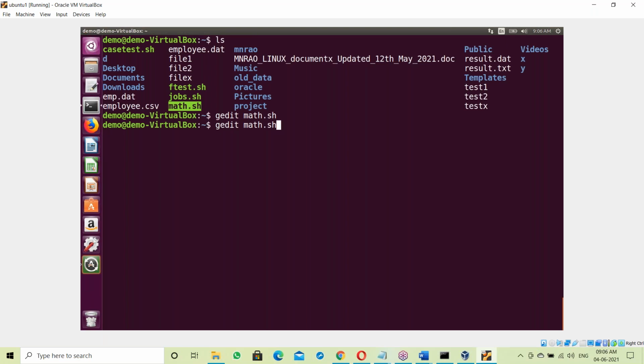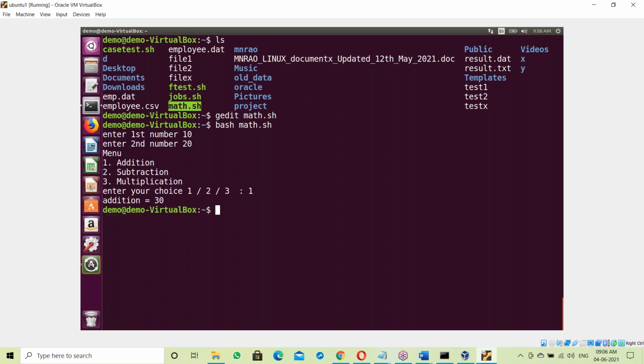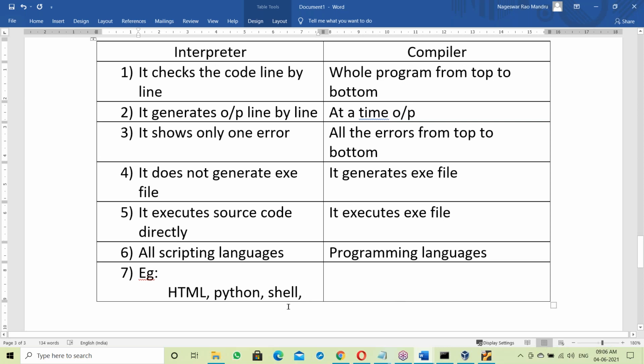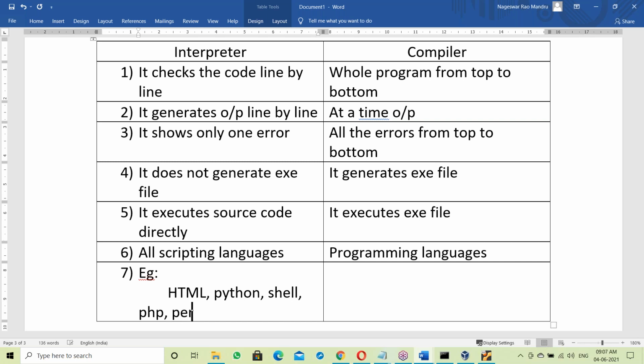Now this shell script will execute directly here. No exe file. Bash. First number, second number, one for addition like this. So it is directly executed. It's shell scripting, directly executed, no exe files. Okay, right? HTML, Python, shell scripting. Next one more example, PHP. Next Perl scripting. Okay. And JavaScript.